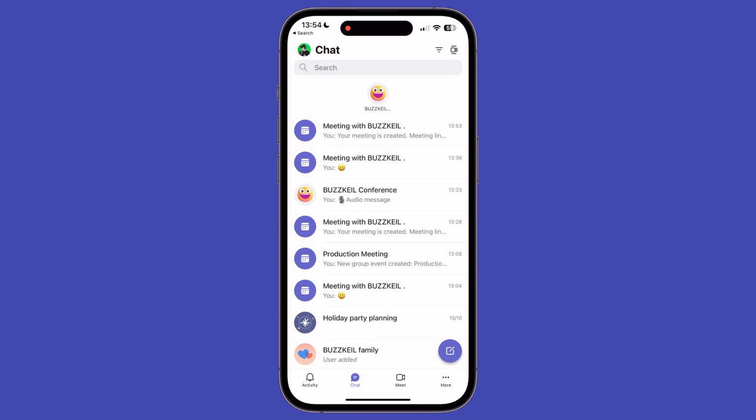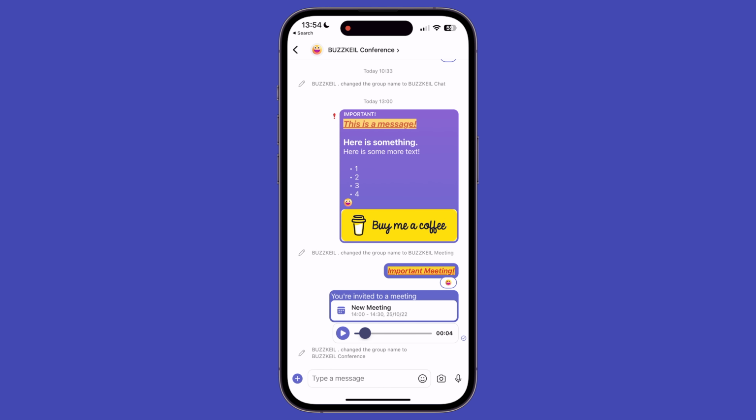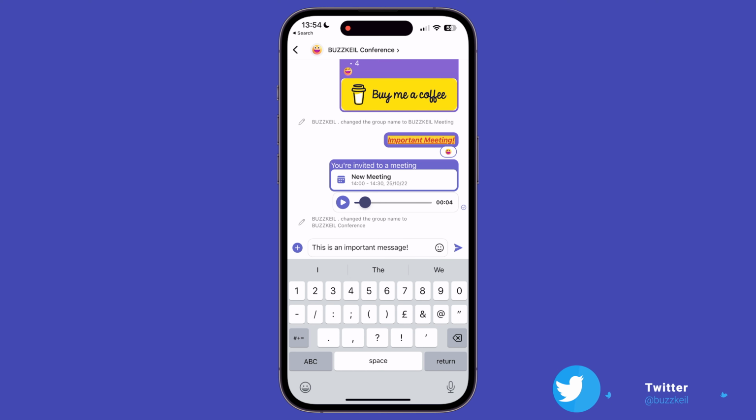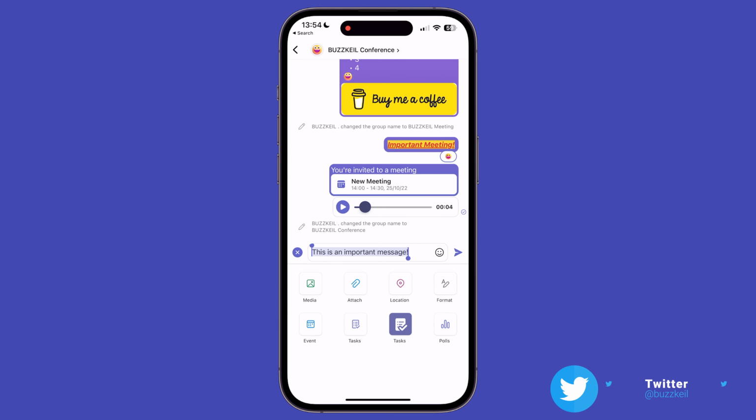Tap a group to view the messages. To send a message, the text field at the bottom allows you to do this. However, unlike most messaging apps, Teams also allows you to customize the look of the text that you send. Next to the text field, there is a plus icon. Tapping this opens a menu allowing you to customize your message. Let's tap on Format.